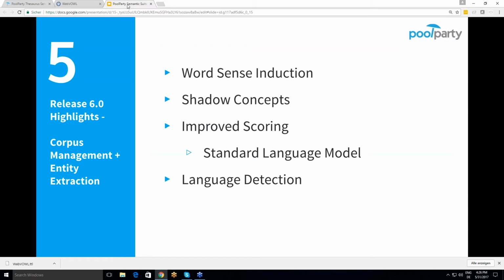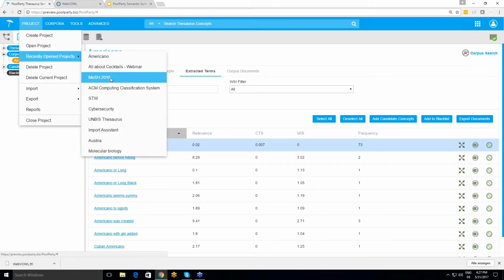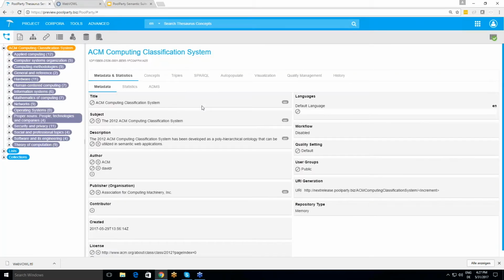The second new feature is what we call shadow concept, and it's again a corpus analysis feature. And it is about finding concepts in corpora that are not directly referenced, but the terms that describe their context appear. So this enables us to find concepts that are not actually there but should be there.